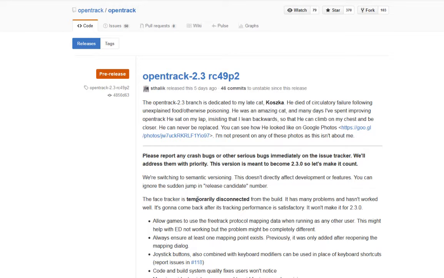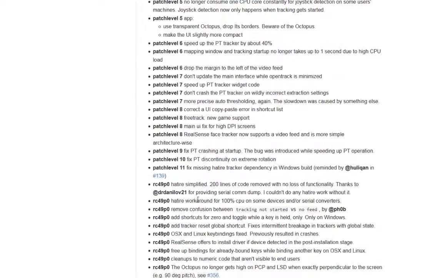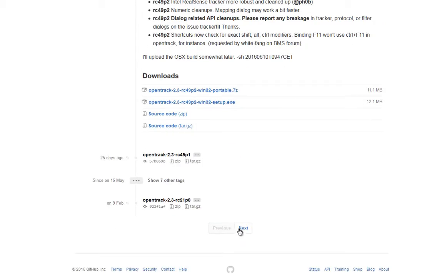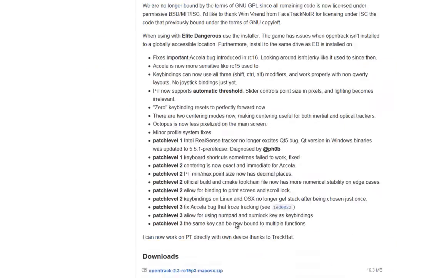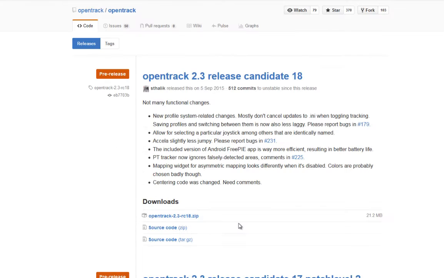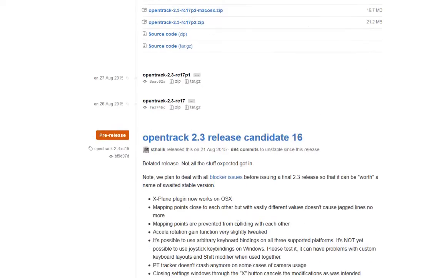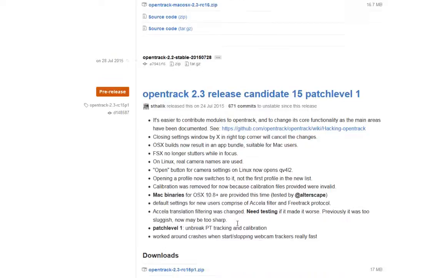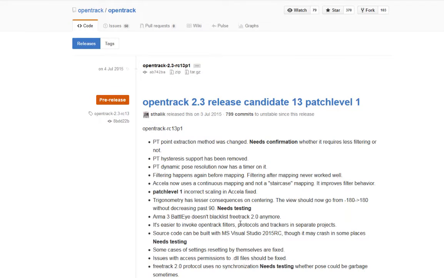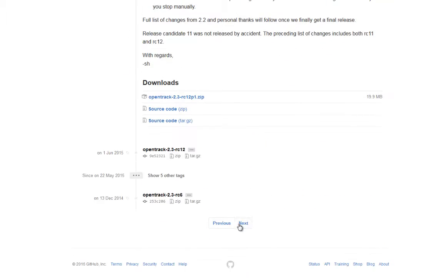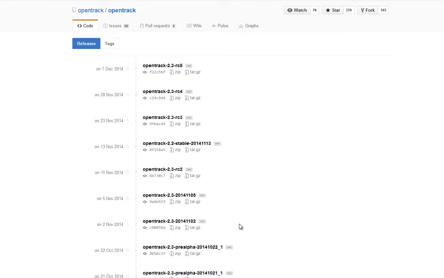RC49P2. Well, I'll tell you, I installed this and I was pulling my hair out thinking, well, I must have made this device wrong or something, because I can't get this OpenTrack software to work. And then I realized, as I keep scrolling down here through all the different releases, and it's several pages down, I should have been a bit more prepared before I did this, sorry about that.